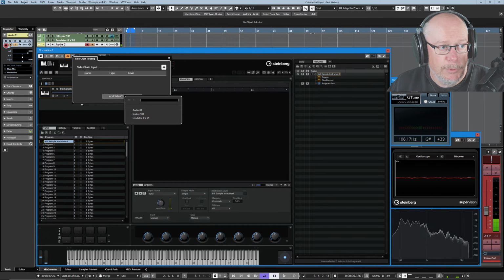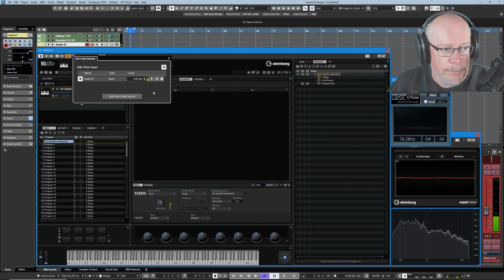Instead, I want to take the input from this audio track. So this audio track is listening to my microphone, it's monitor enabled. The output from this audio track is going to get routed into Halion. And there you can see the input level on the track, proving that everything's fine.